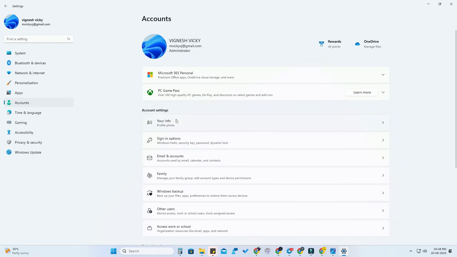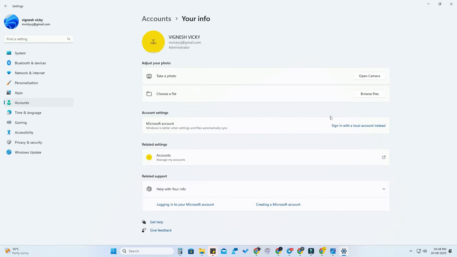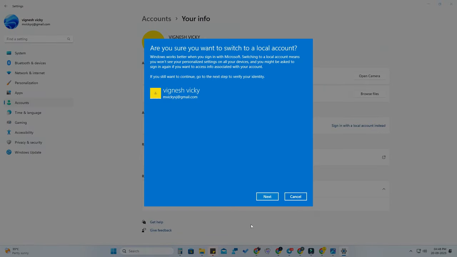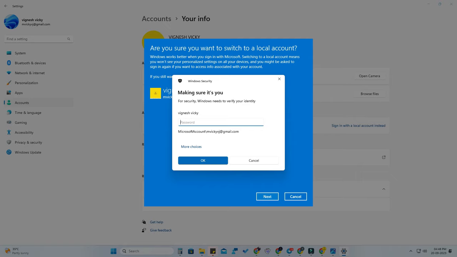Now in this page, here is the option your info, click on here, and now you need to just click on this setting option. So under this account settings, you need to just click on the sign in with your local account instead. Just click on this option, and after that click on the next. Now you need to enter your Microsoft account password.